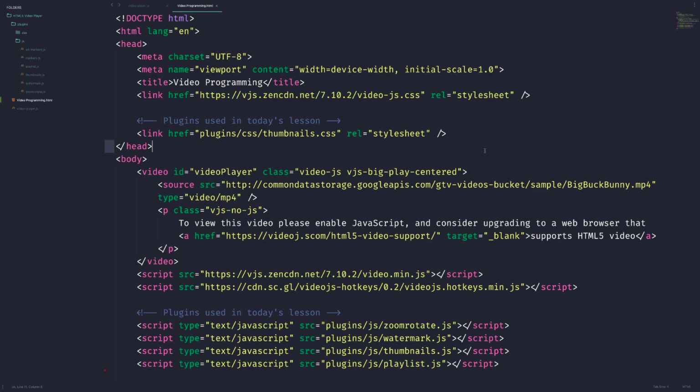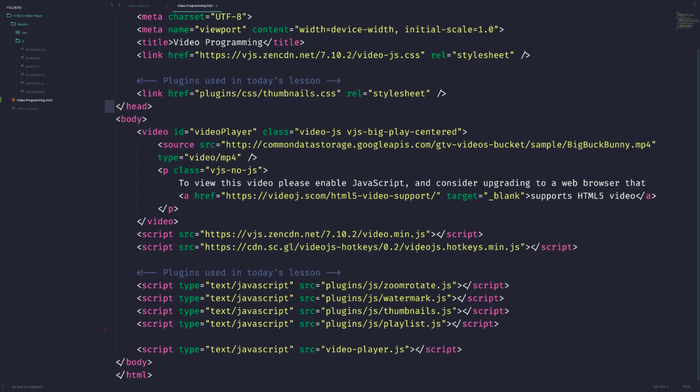Okay, this is where we left off in the last video. We just integrated all these plugins. Let's take this zoom rotate plugin, for instance. This plugin allows us to perform both zoom and rotate operations, right? For this lesson, let's focus on the rotate operation alone.